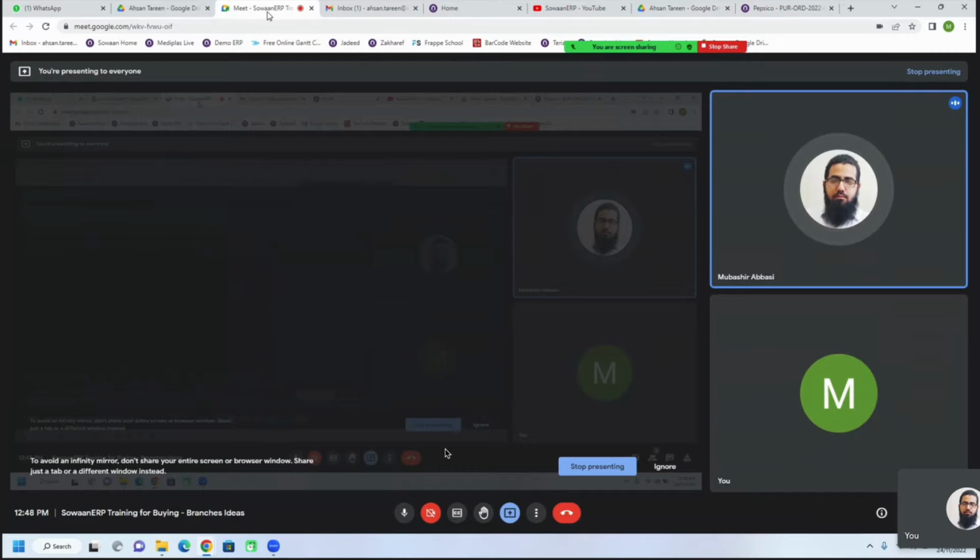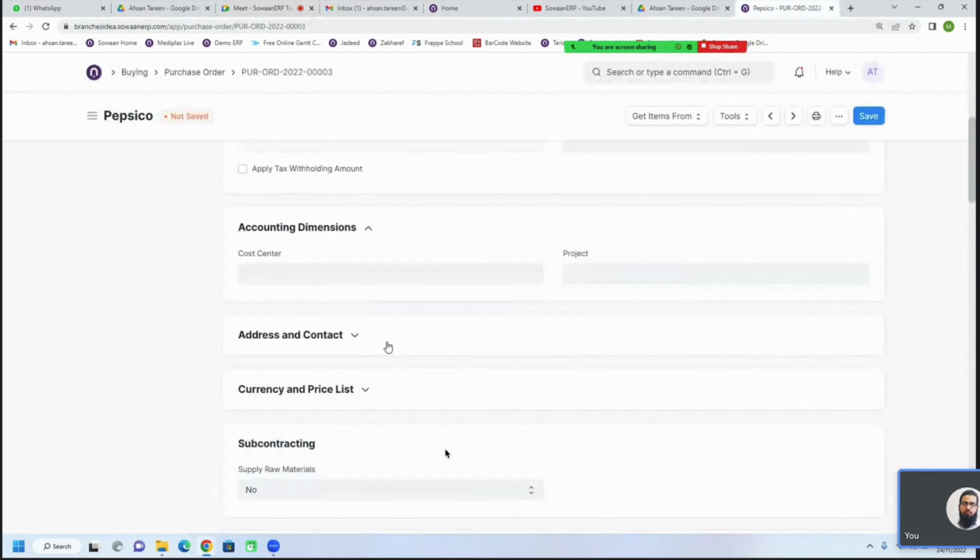Can I use a Google location in the address?